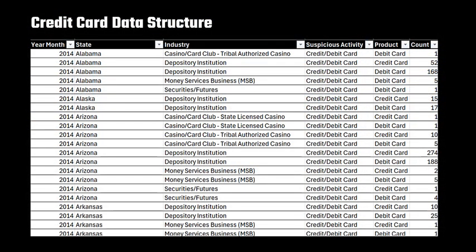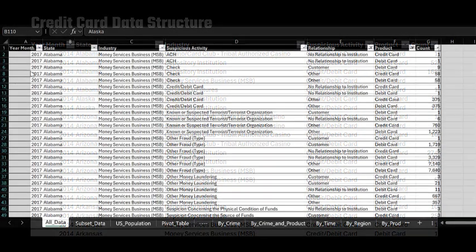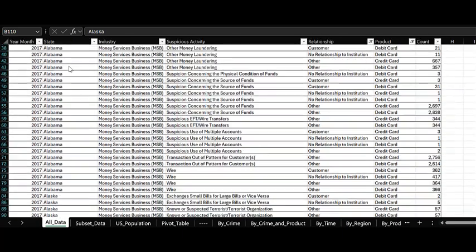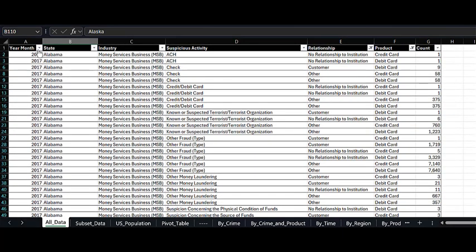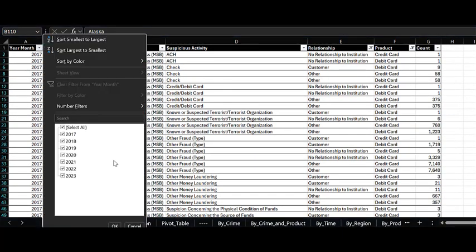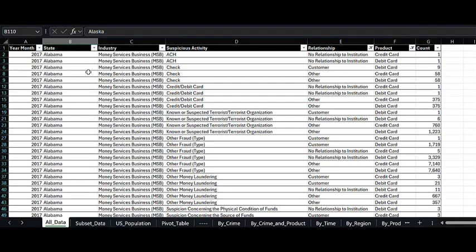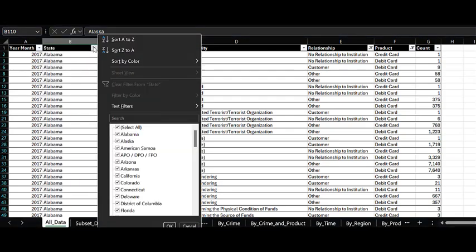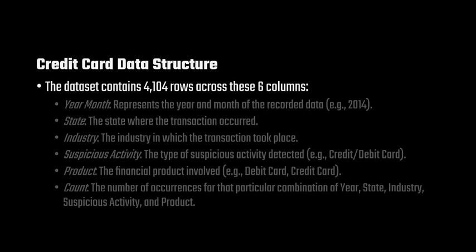Let's now explore the credit card data in more detail and walk through different visualizations you can create using the data. After you download the dataset, open it in Microsoft Excel or an alternative spreadsheet application. You'll see 6 columns represented in the CSV data file, which are shown here. The dataset contains 4,104 rows across these 6 columns, which are described as follows.